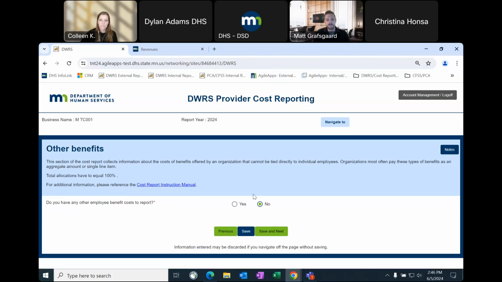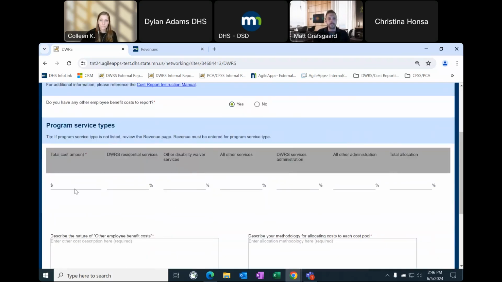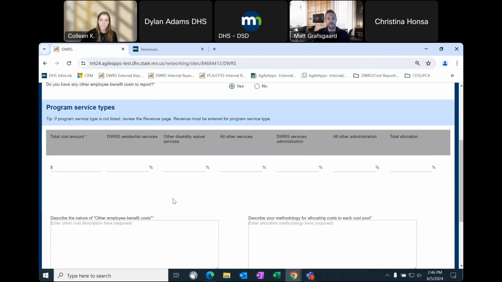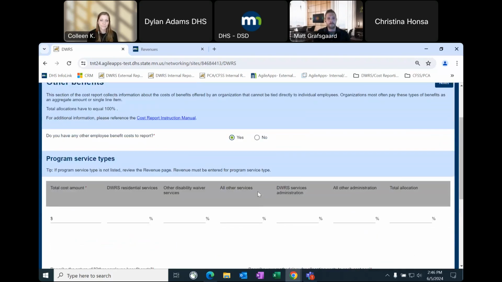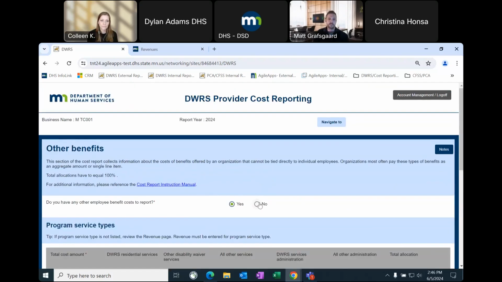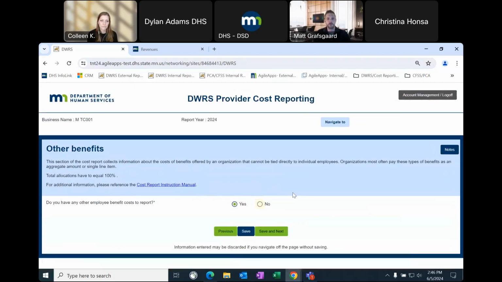So again, if you have to enter something, you're going to enter the total cost amount, where you're allocating it, and then just describing what they are. Again, for the sake of this, we'll say magazine subscriptions or season tickets. I don't even know how common those are, but those are the ones that our team kind of came up with. But for the sake of this demonstration, being that this is a pretty uncommon page, we're going to leave the other benefits page no.